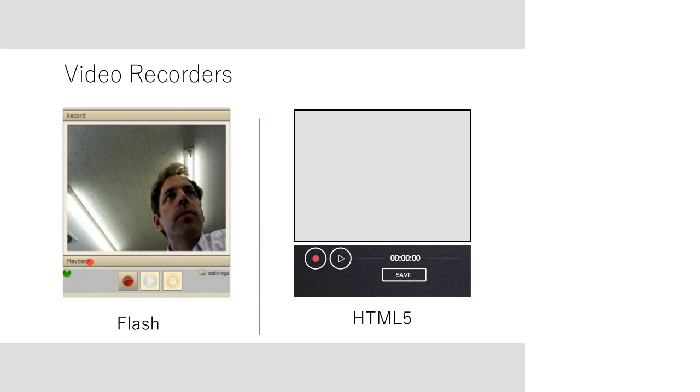And let's have a look at the video recorders. So the big change really in Poodll 3 that I think most people would be aware of is that we support HTML5 audio and video recording. And this is a really big change.